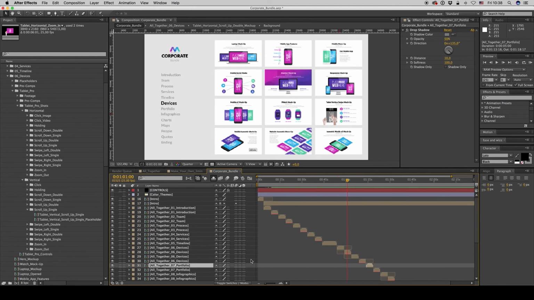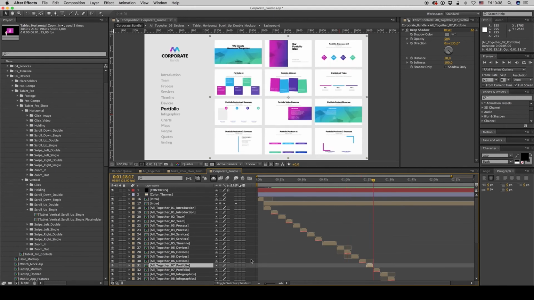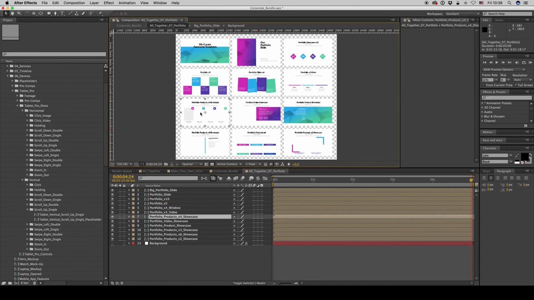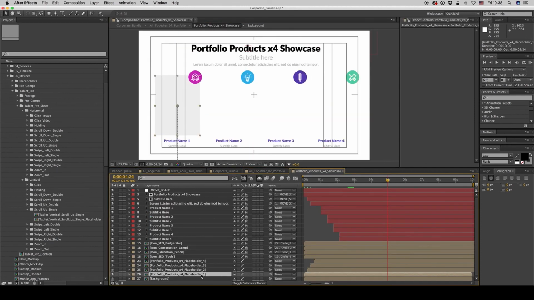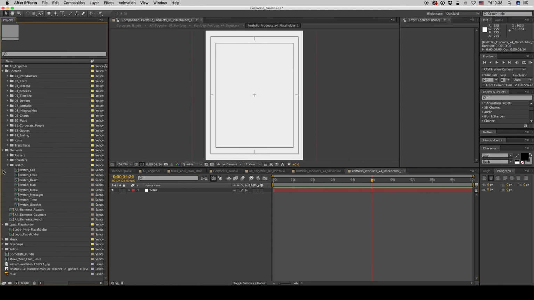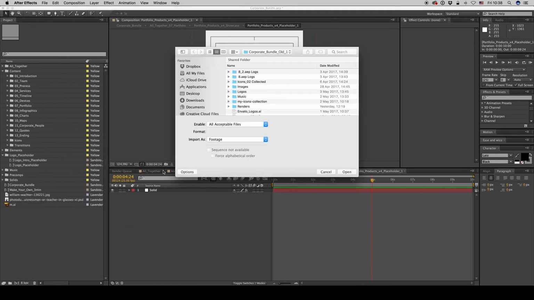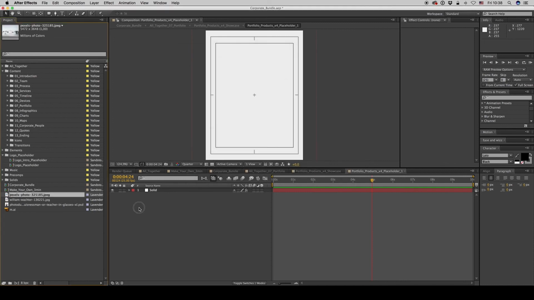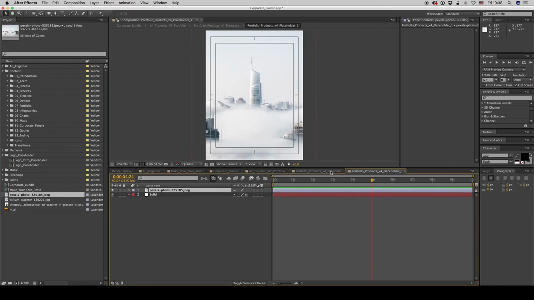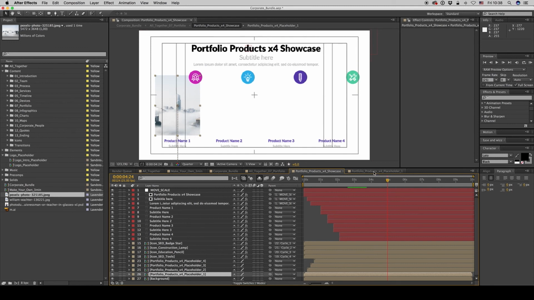Here is on portfolio. You get inside here. Here is the placeholder. Let's close this. Let's select an image. As you see, it takes place exactly.